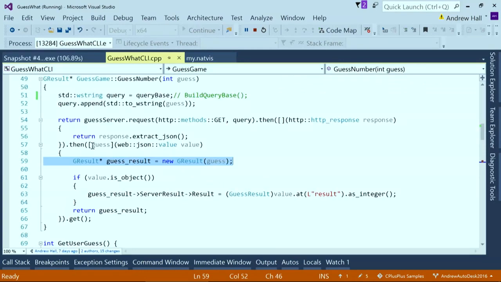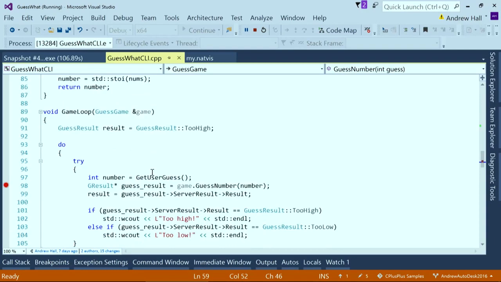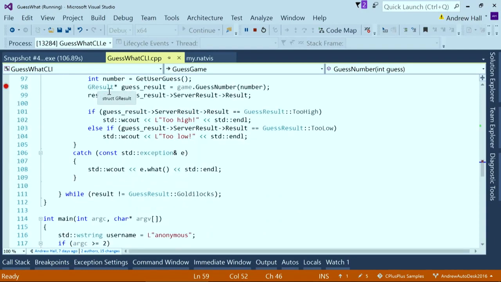I can see that I'm allocating this G result pointer, and I'm returning it up here, but it turns out that I'm never freeing that object. So this is where I get it back. I come down here, I get that pointer. If I were to simply add a delete to delete that guess result, that would fix that particular issue for me.